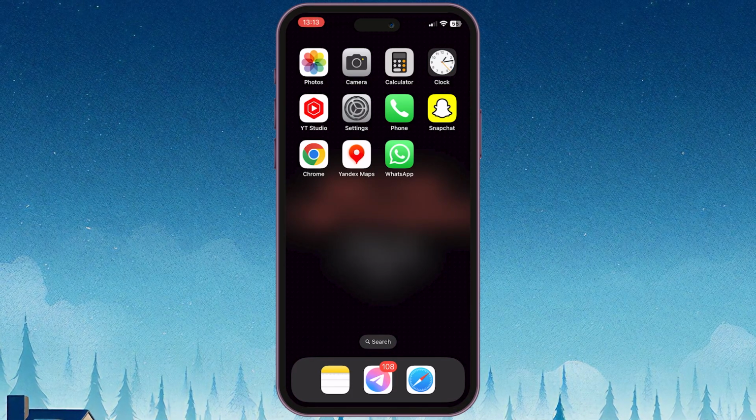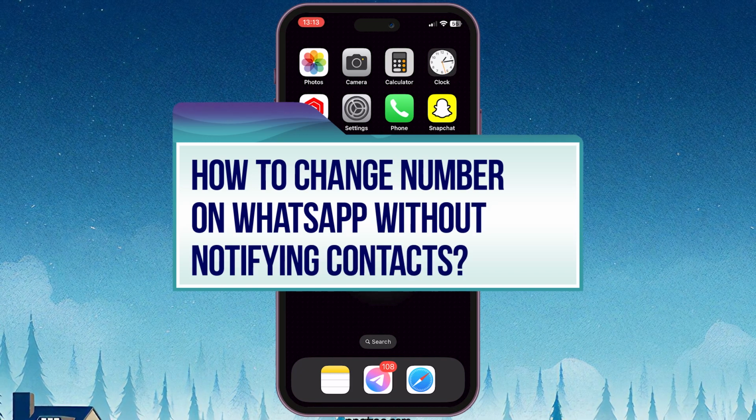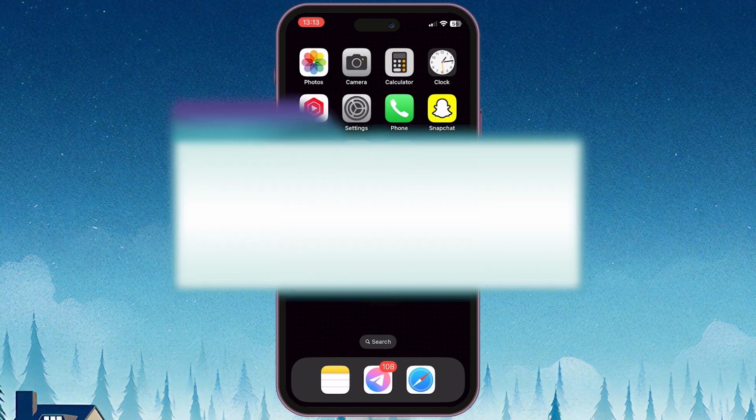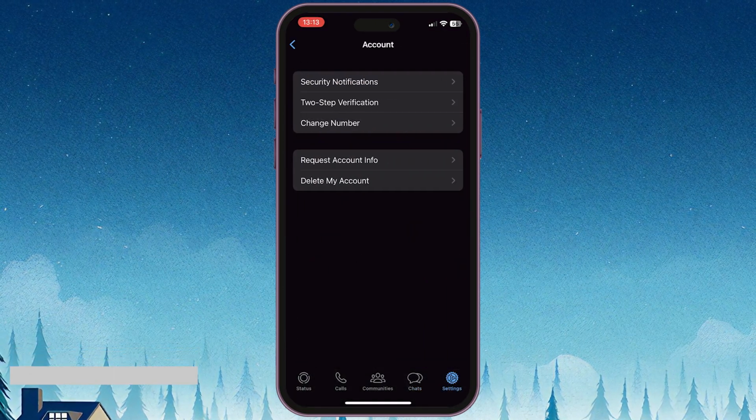Today we're going to talk about how to change your number in WhatsApp without notifying others. Let's get started. First, go to settings and select account and then change number.